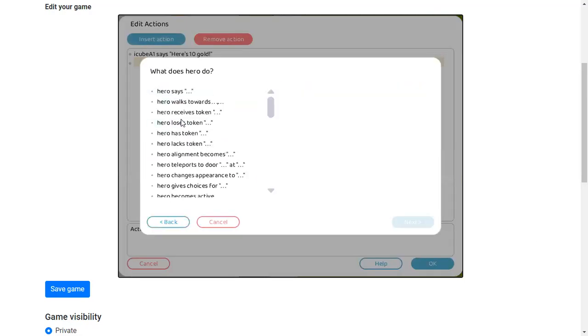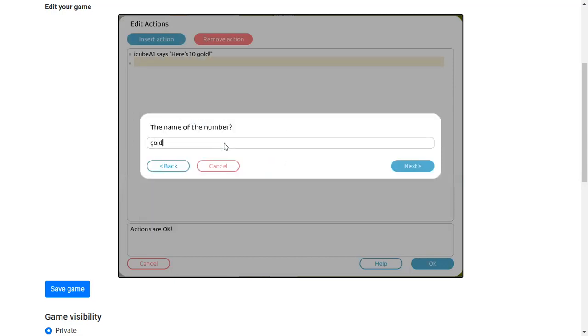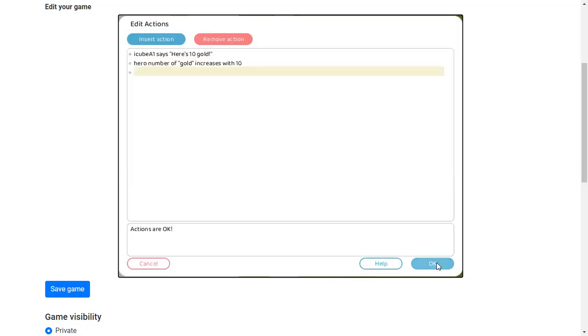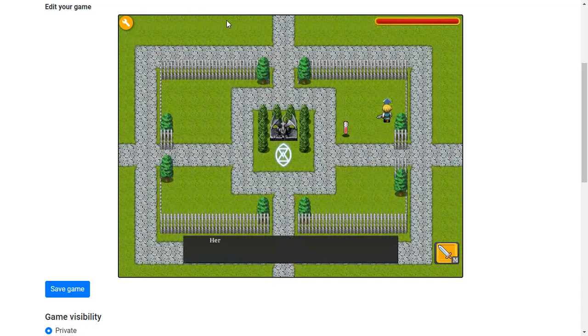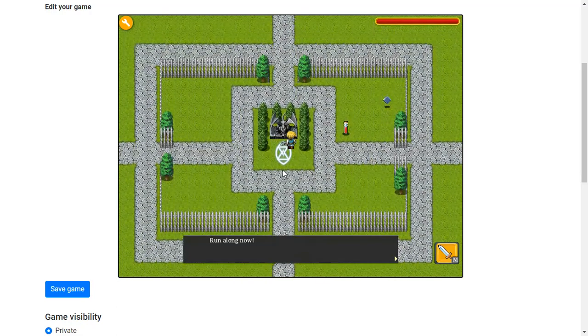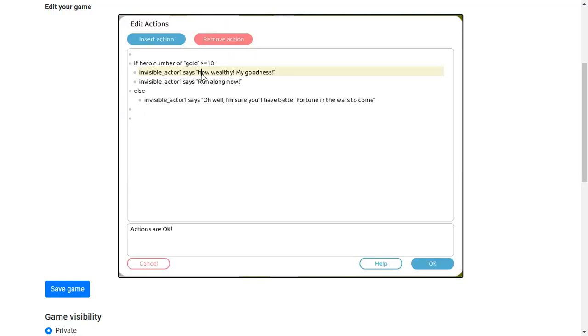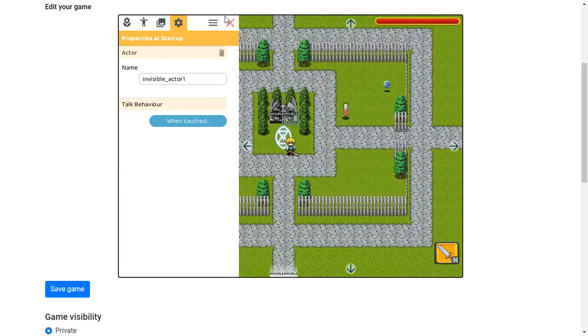Contrary to popular belief, you've got to go to hero, and you've got to go down to increases with. And we name the number is going to be gold, and then we'll say 10 so that we can get our thing there, because if it only gives us 9, it's still not going to be enough because we made it greater than or equal to 10. So if we give it 10, now it'll tell us, and it gave us the gold. How wealthy, my goodness, run along now. Also, not that it's that big a deal, but you might as well capitalize things as appropriately as you can. You know, a little lowercase letter there. It's not a good look.